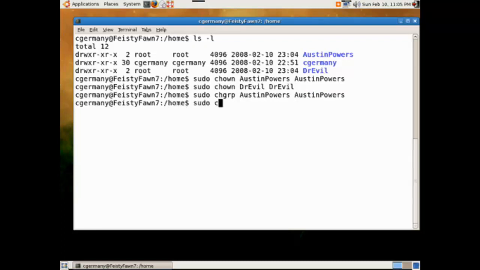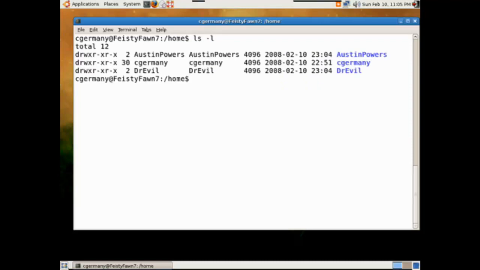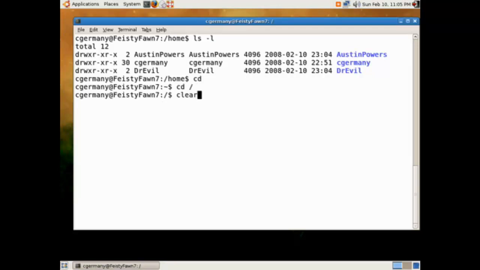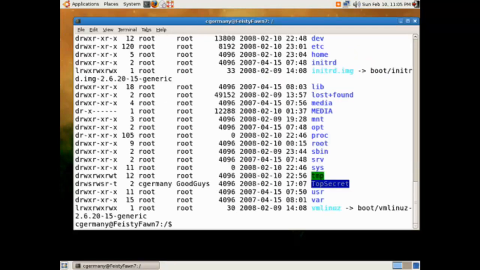And Dr. Evil, and okay, now I've got what we want. In this case, Austin Powers owns Austin Powers, and cGermany owns cGermany, and Dr. Evil owns Dr. Evil. So again, let's go out to the root, and we'll look at the permissions.